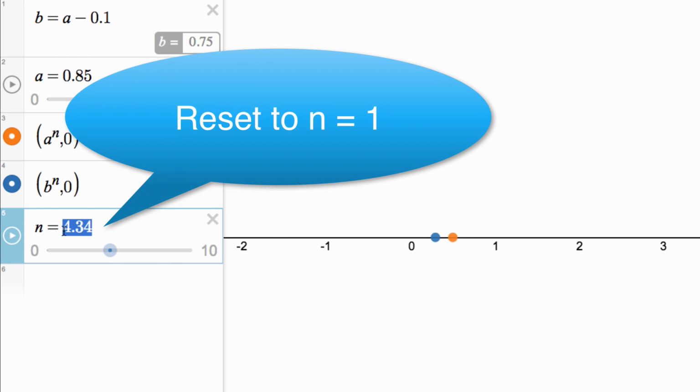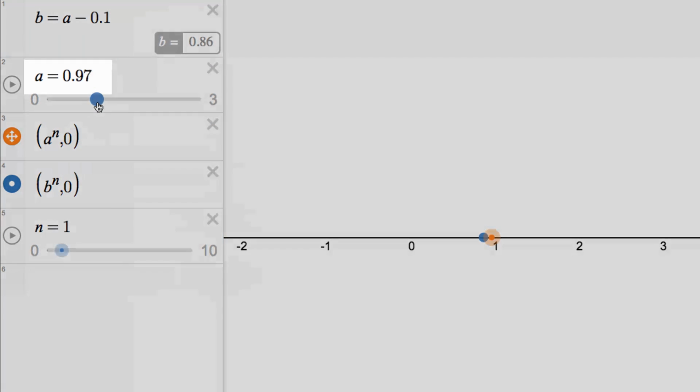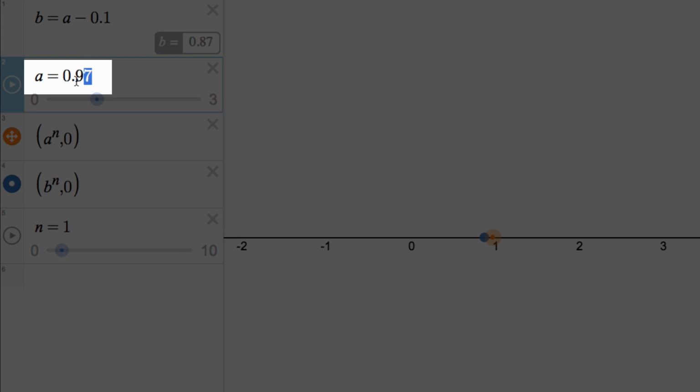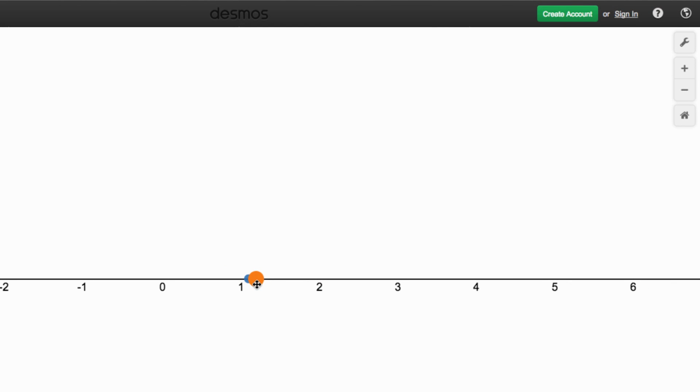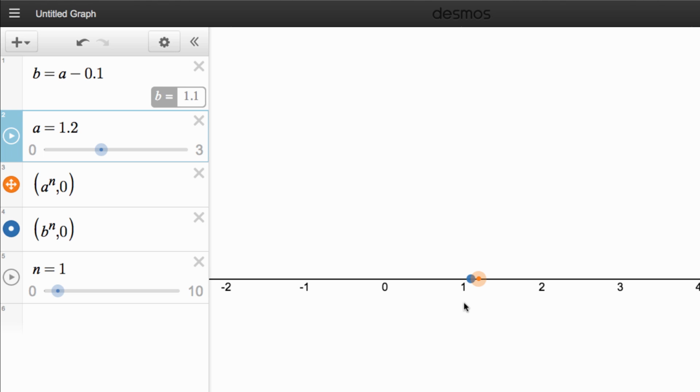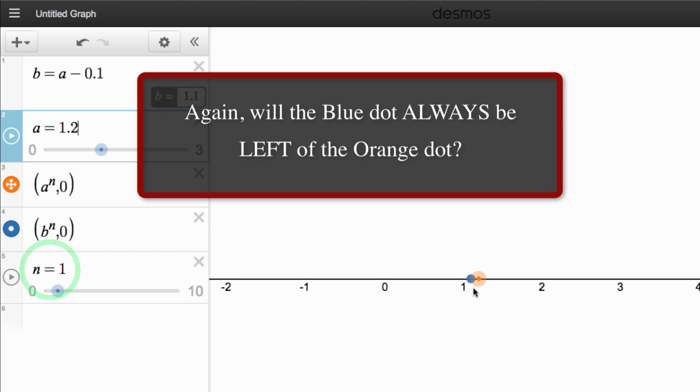So we'll reset our n value back and say n is 1, but change the a value and take it up above 1. So why don't we make it 1.2, something small? And we see now the orange dot is just to the right of the value 1, and the blue dot is very close to it, just to the left of the orange, but still bigger than 1. And the question is now, if we let the values for n change the power, does the blue dot stay to the left of the orange dot? In other words, will b to the n be less than a to the n?